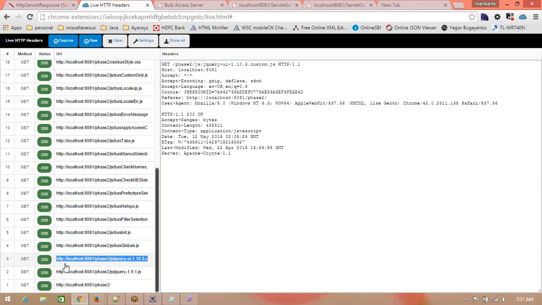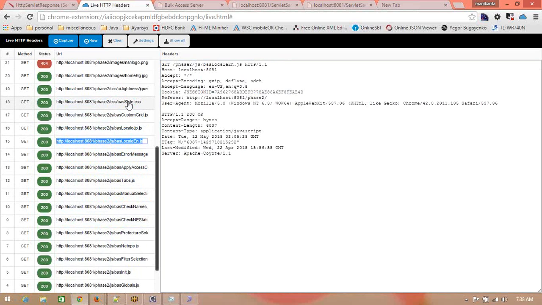In the third request, it is trying to get some JS file, and the same JSESSIONID will be there. These are all JS files. Let's come to a CSS file. In the CSS file request it is also keeping it. This is the 18th request, and in it also the request keeps the JSESSIONID.